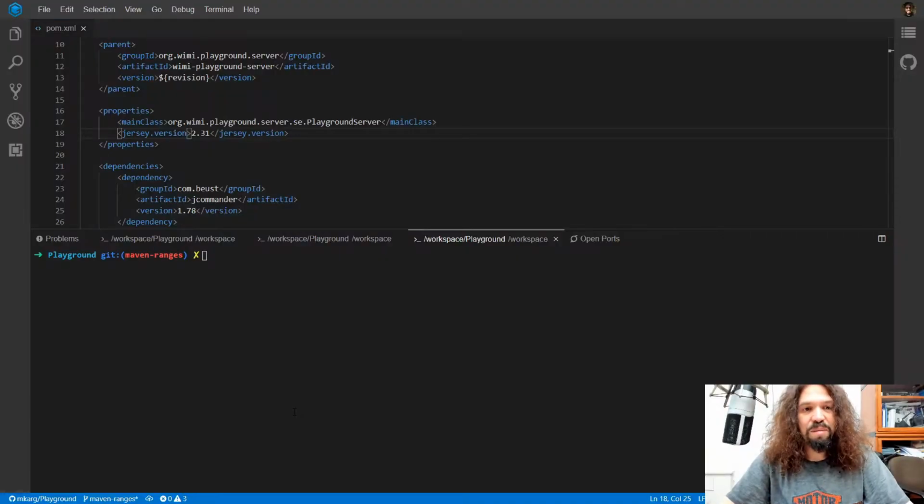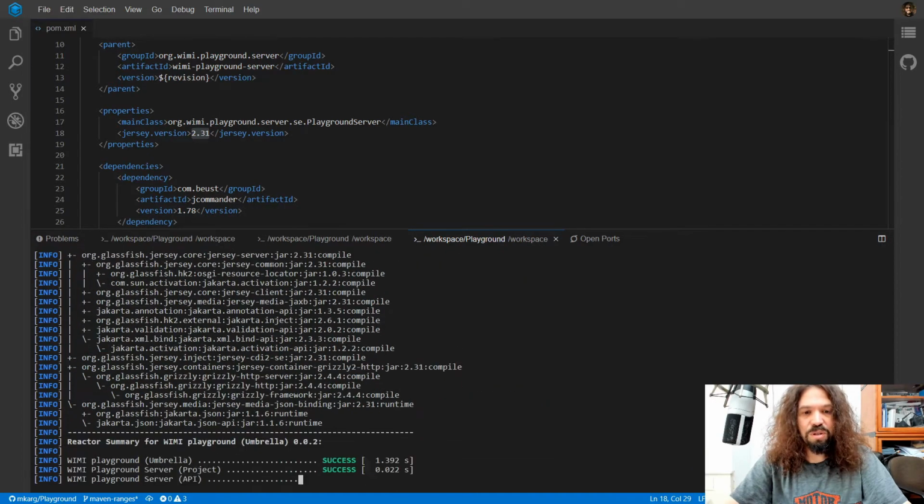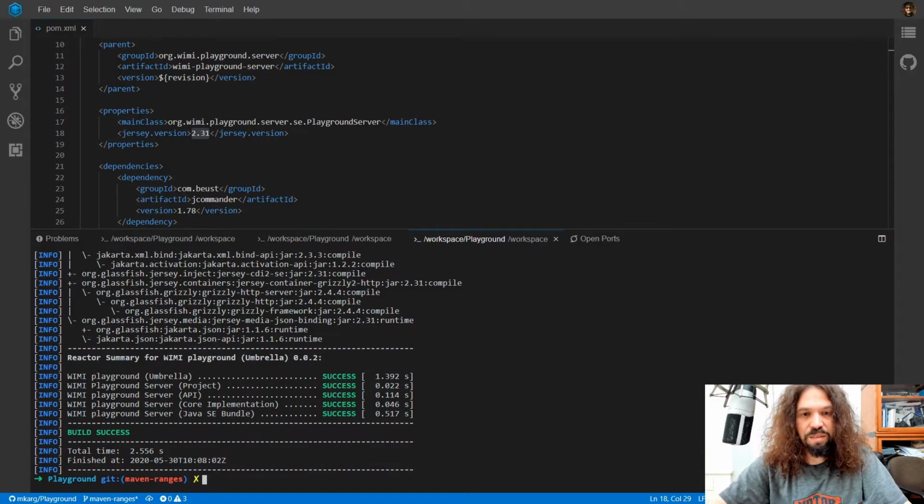What we've got here is an open source project a coworker of mine wrote, and it is using Jersey, and he tried to use version 2.31. Actually, in most cases this will work, but not in all cases. If we run Maven dependency tree, you will see that the code currently uses version 2.31. We can see this here: the JSON binding of Jersey is loaded in version 2.31.